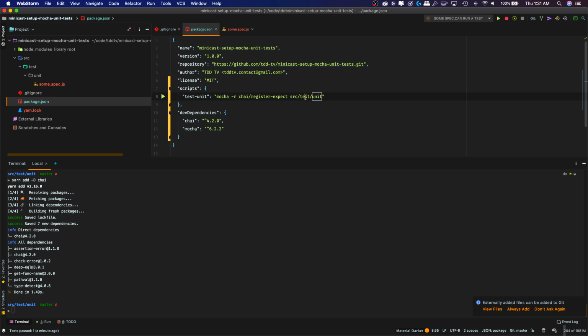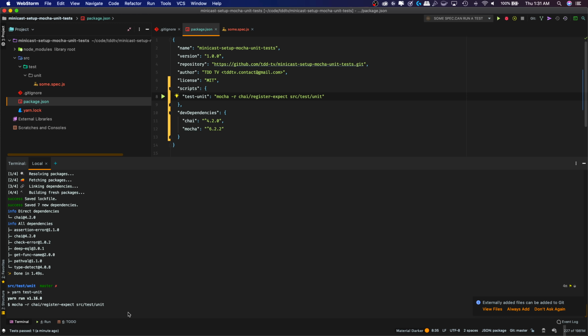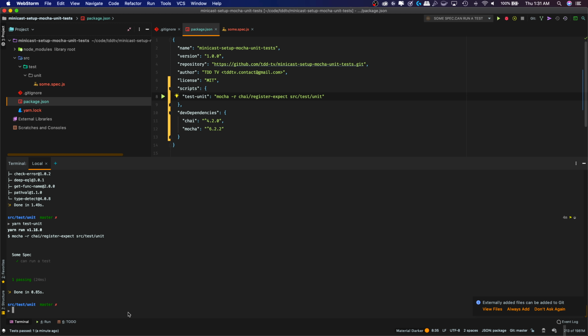So we've told it where to run the tests, we've told it how to run it with Chai, and now this should work. So if we do yarn test unit, it should run fine, hopefully. And it does. So we can run tests two different ways, one from the WebStorm GUI test runner and one from the command line.